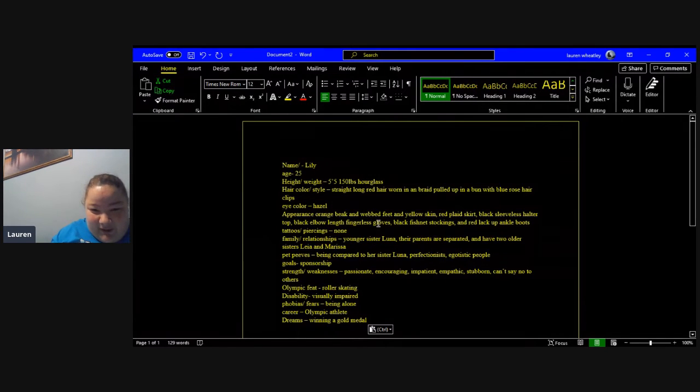Like I said, for the appearance I wrote what the duck would be. It would be yellow feather, orange beak and feet, and then I did a red plaid skirt, a black sleeveless halter top, black elbow length fingerless gloves, and black chestnut stockings with red lace up ankle boots. That's where the skate would come in.